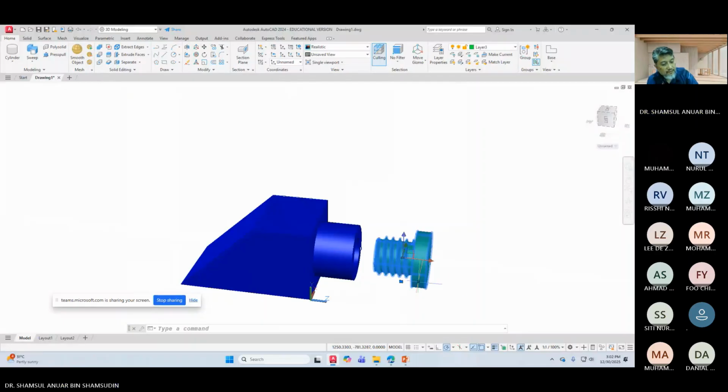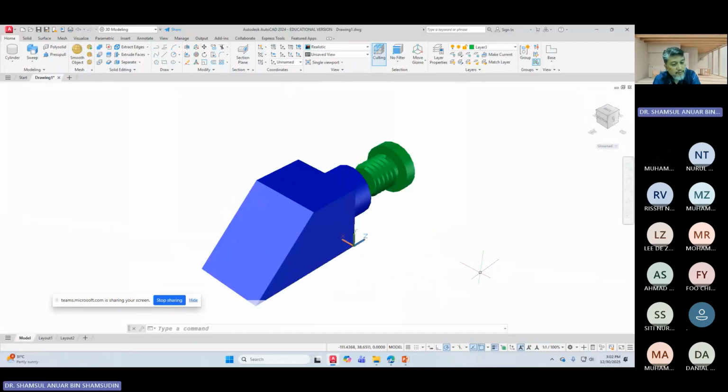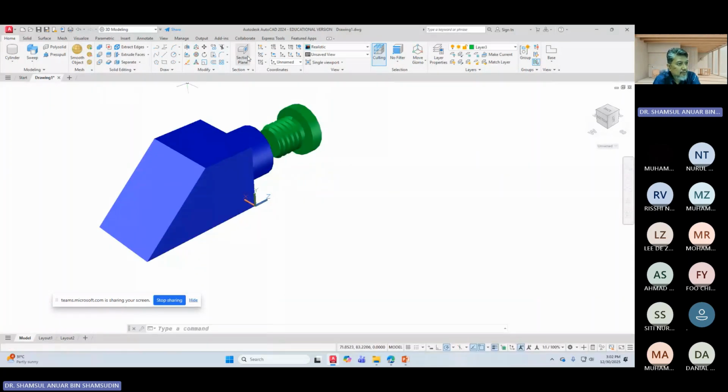So this is for exploded view. Exploded view. Okay. Let's do this thing. For example, you want to create the drawing. There are two drawings. One is this one. Another one I have to copy.